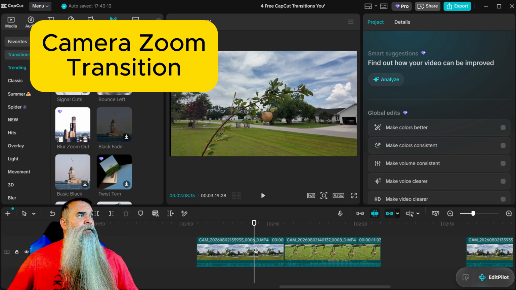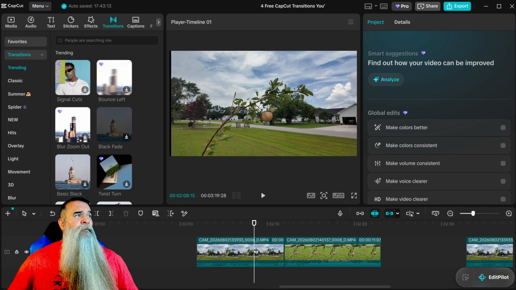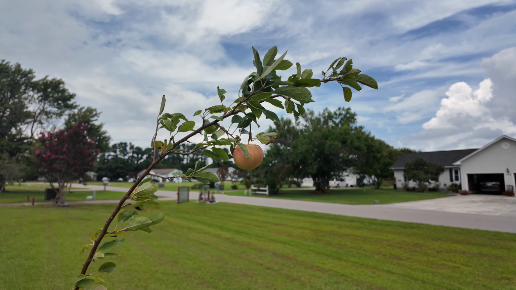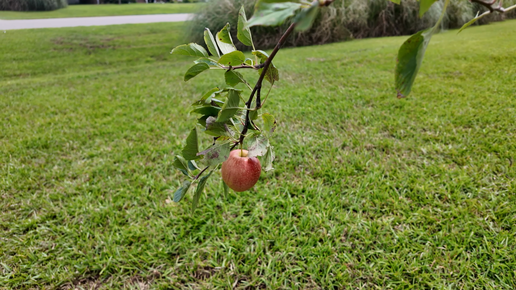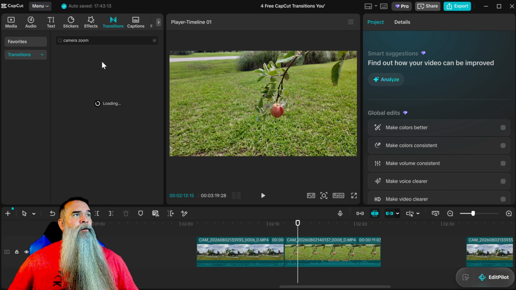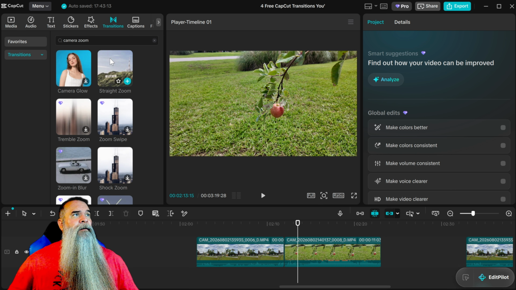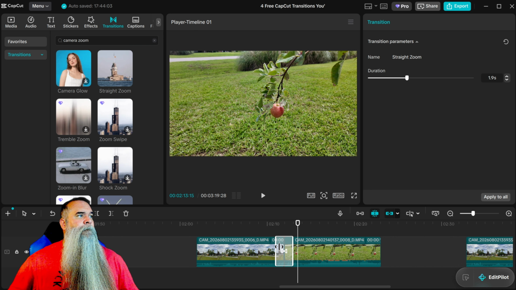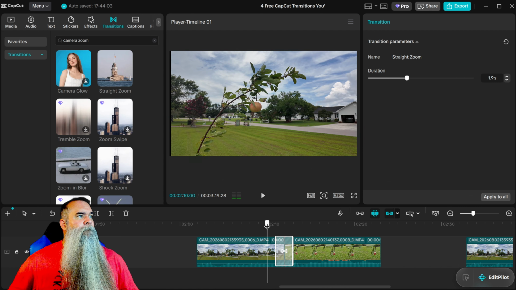In my next example, we're going to talk about doing a camera zoom, and I used my little Charlie Brown apple tree for example. So here's my two clips. And I'm just clipping from one apple to the next. So let's go ahead and add the camera zoom to that. So I'll go and find again the transition, and then we'll drag it down. Let's play that again.